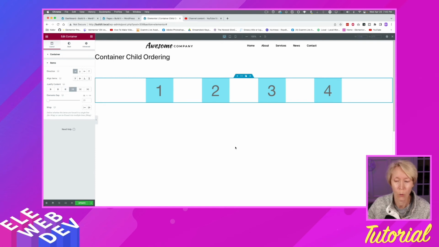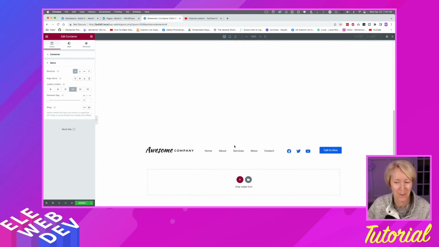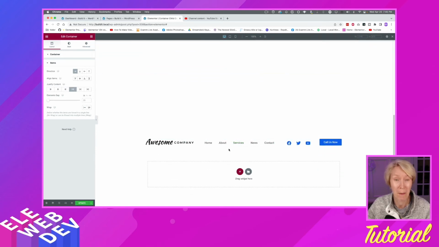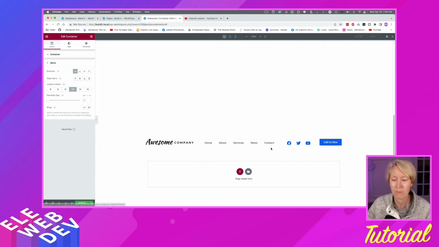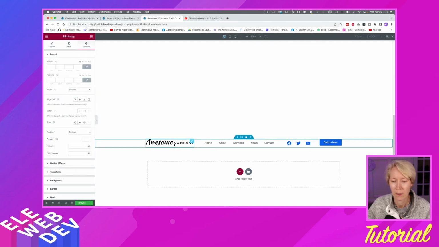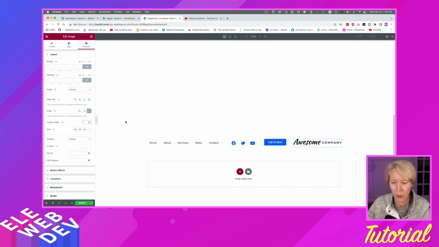So why don't we just scroll down, because I have another demonstration for you, which is an actual menu. Oh, wow, an actual menu. We have our logo, we have a menu, we have our social media icons, and we have a call now button. All right, so I'm going to go to the logo, and obviously we want that to be number 1. So we'll force the logo to be number 1.